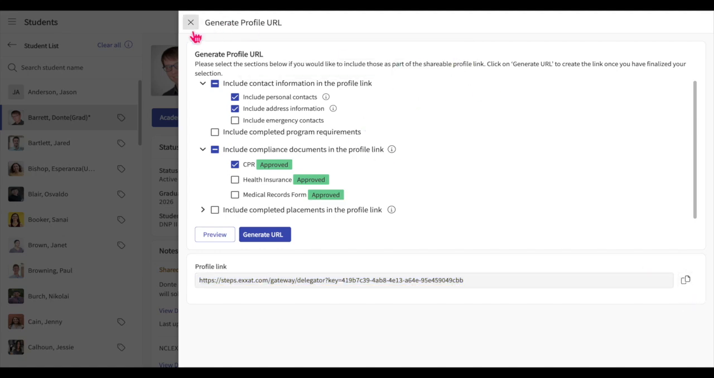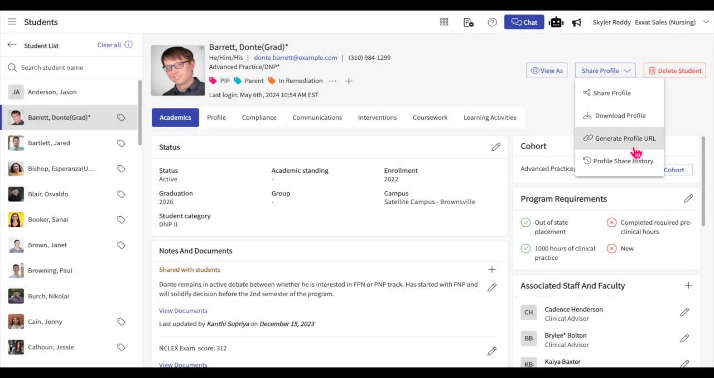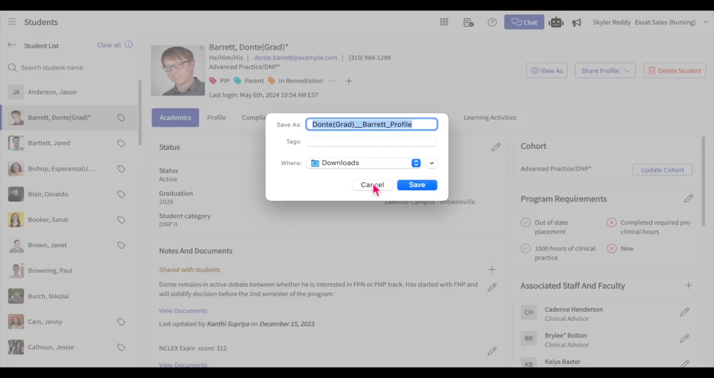Lastly, there is also a profile download option to view the student's profile offline or print this out for your physical records. To download the student's profile, click on the Share Profile dropdown and select Download Profile. The student's profile will then be downloaded in the PDF format.